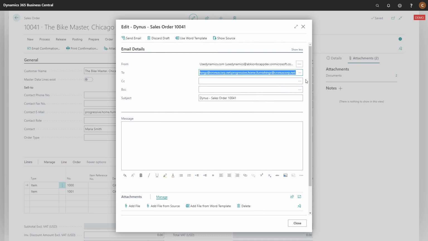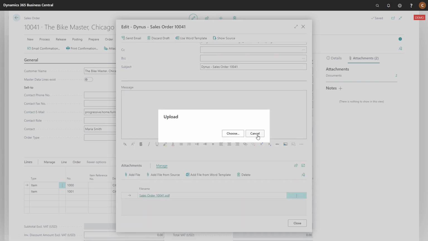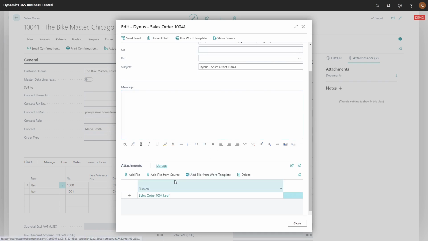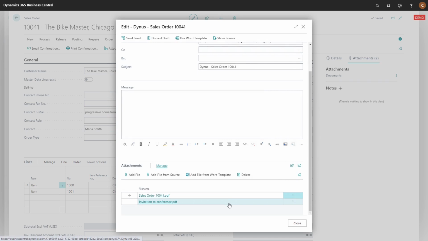I can set in a CC and a BCC address, and I can change the subject. I can write a message in the email and use the functions to change the layout and the look of my text. Under attachment, I can manually add a file and upload it to the email, but I can also add it from a source. And this looks at the attachments on the actual order and lets me attach these relevant documents. And now this has been attached.